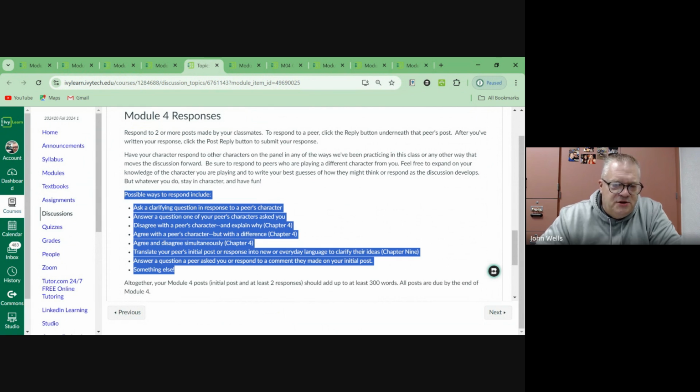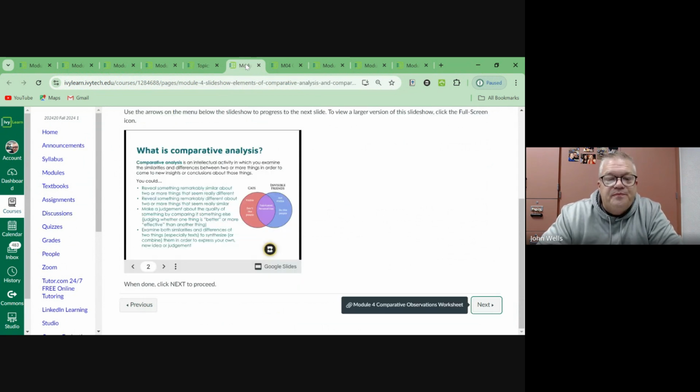You want to be responding to the posts on multiple days. You don't want to do everything all at once. That gives people a lot of opportunities to respond to a lot of different people. So we want to have multiple days, and to get the full points, you do need to be responding to more than the two minimum.